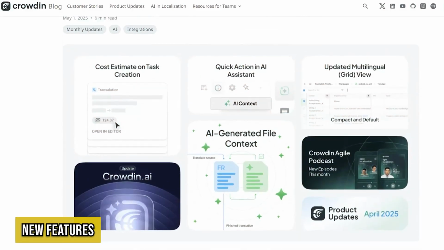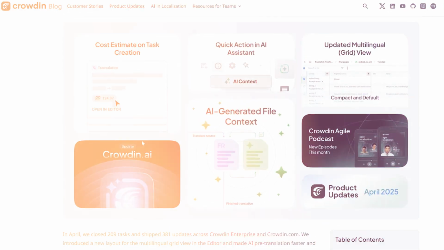Okay, so we have a lot of new features here, and let's go through them. We have the multilingual grid view, compact and default. And of course, first question: who is this for and how does it work?